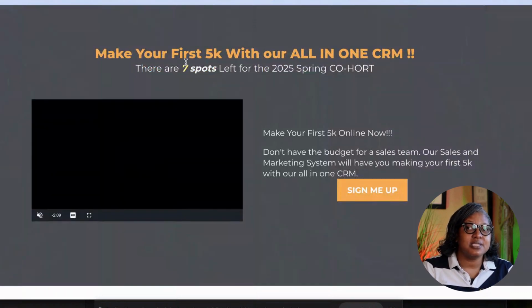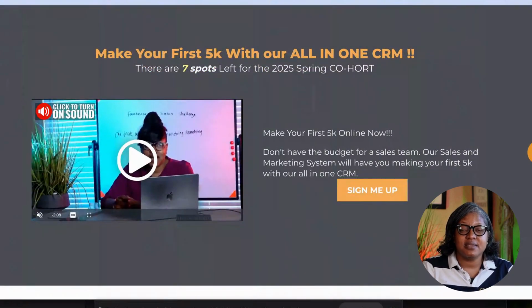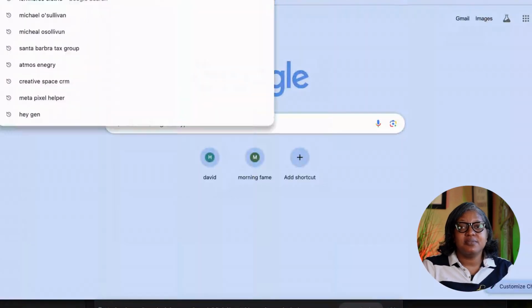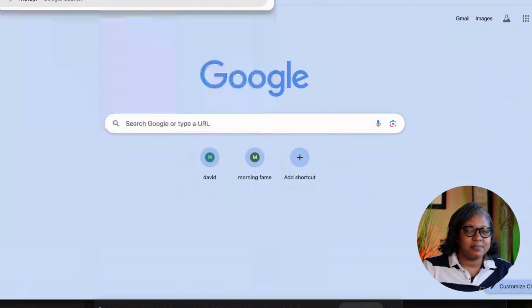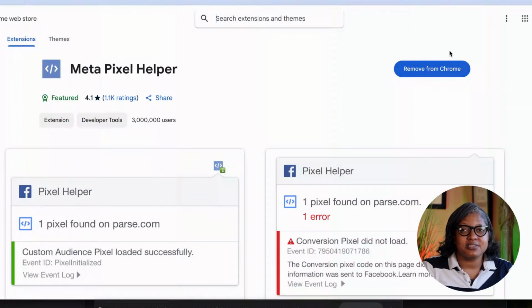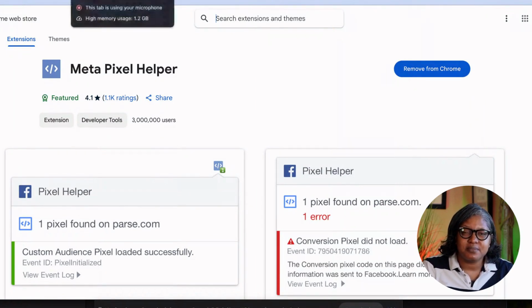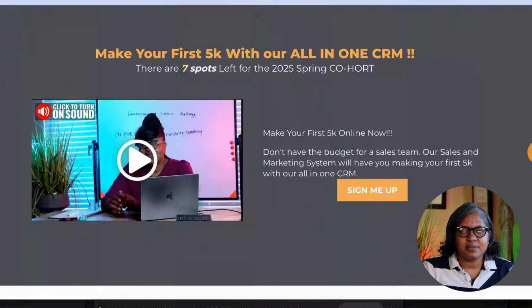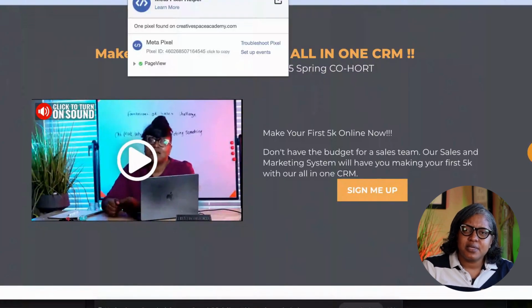Obviously, first 5K challenge, let them know, look, there's only 7 spots left, and that cohort better get signed up. There's a thing called Metapixel Helper, and you can just go inside of Chrome and say Metapixel Helper. You'll see it in the web store, and you can just add it to Chrome. It's going to let you know if you have a pixel on this particular site. So we're back at the first 5K challenge. It lets me know, bam, there's a pixel on here.